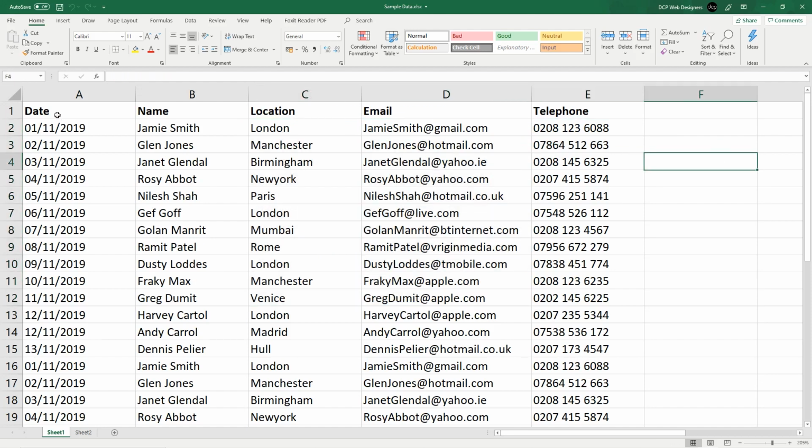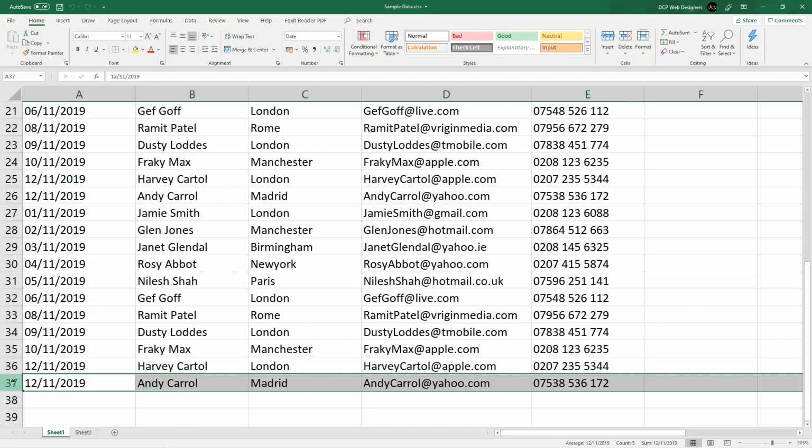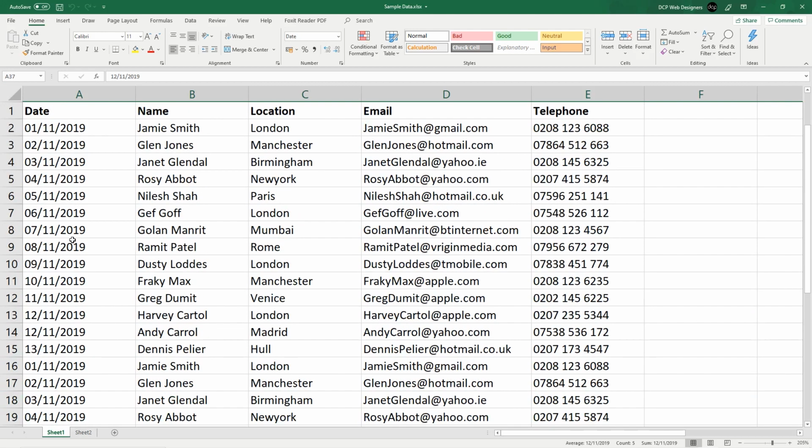So if we look at this data, we've got date, name, location, email and telephone number, and we also have 37 rows of data, 36 actual rows of data, and the first one is the headers, right? And what we want to do first of all is remove duplicates. We can easily see that there are some duplicates in here. So we look at this row, James Smith, London. We can also see that duplicate here, James Smith, London, right? So I've copied some data, but not everything is duplicate.